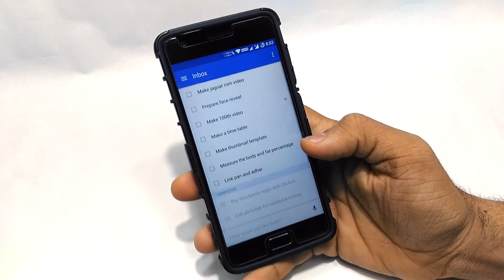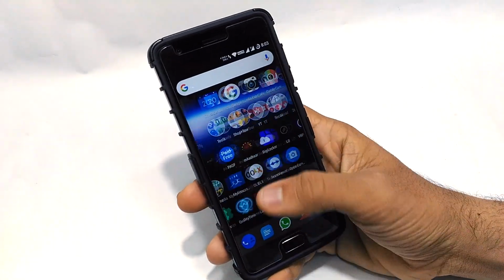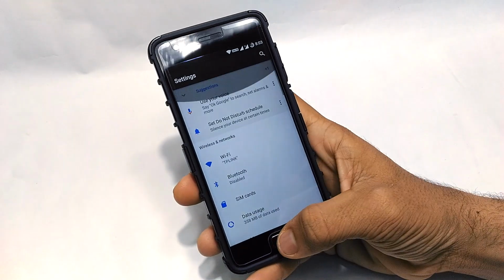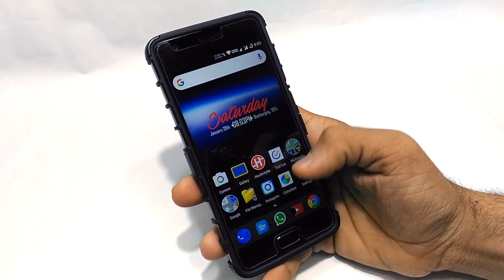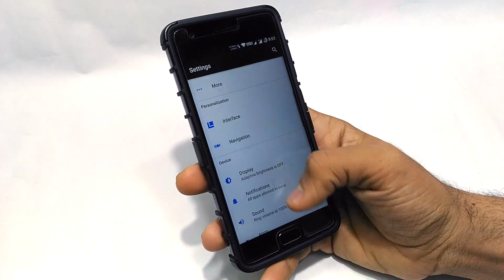So these are all the customizations and features this ROM offers. There is not a lot of customization in this ROM, but it is okay guys, don't expect lots of customization in a good ROM.